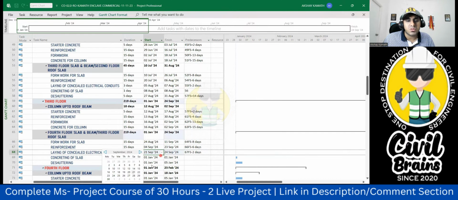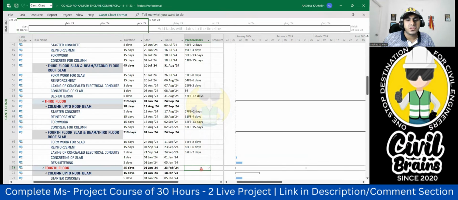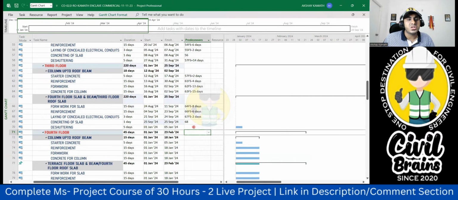Okay, I think 22 September is a holiday. It's Sunday, so it's fine. Correct. Next is concreting of the slab, with finish to start activity. It is 68. 24th September, 25th September will start. And de-shuttering will be how much? De-shuttering will be 69 FS.